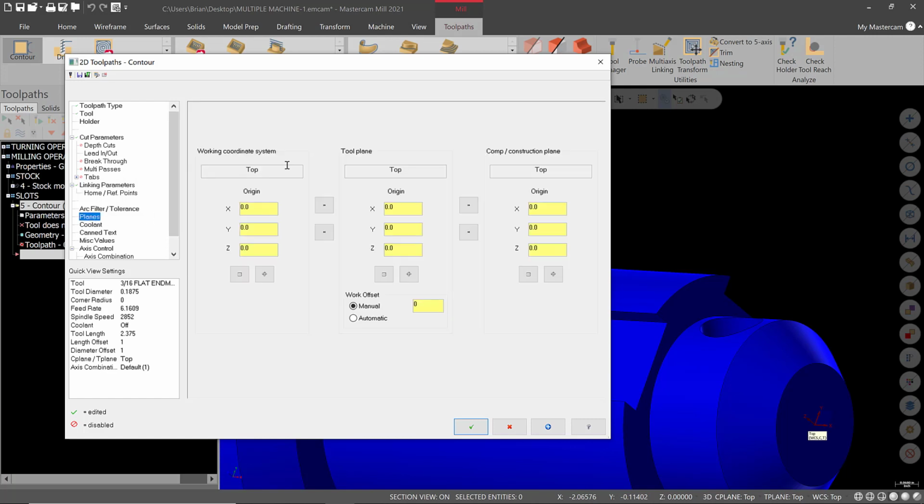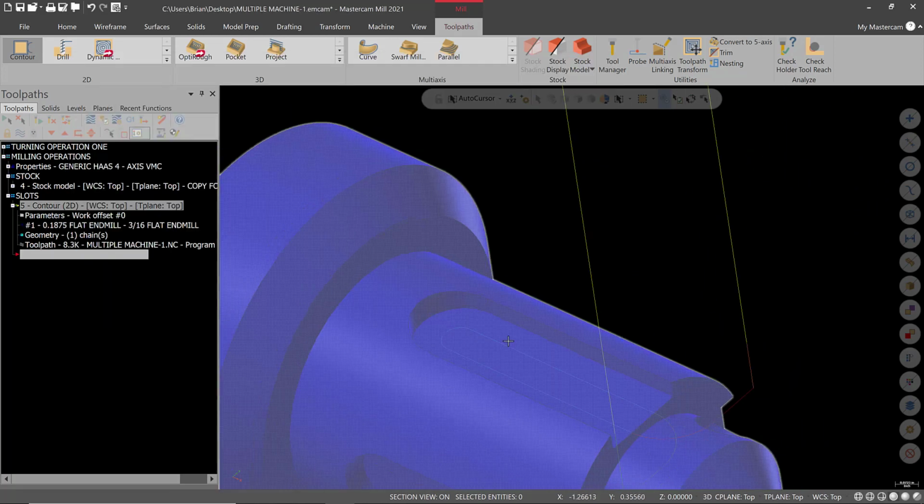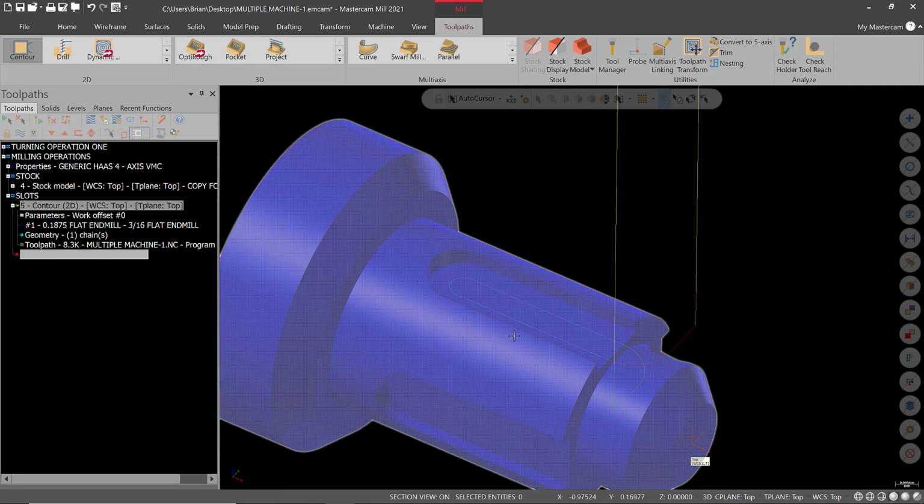We'll make sure that our planes are correct, that it's on 0 like we wanted to, like I talked about earlier in the video. Coolant's up to you, it's irrelevant. For right now, we'll hit green check, and we have our operation. Okay? And you could tweak your lead-ins, that's fine. But right now, we'll leave that.